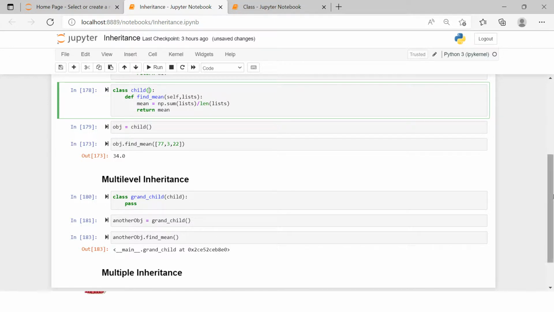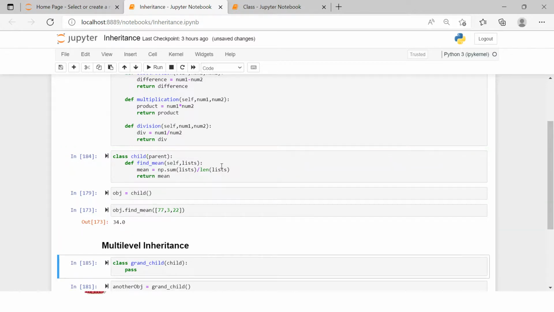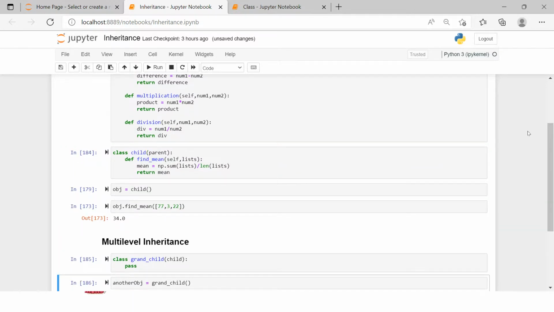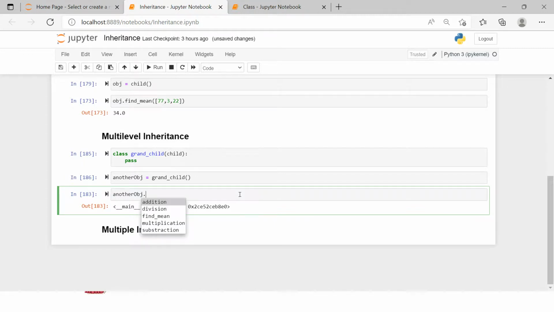Now if you want to have access to this also, first we will have to do the inheritance for this one. Okay, now if you come back over here and create an object, and try to check what all the features available over here are, you can see this grandchild has access to all the properties which its parent or grandparent class had, right? So this is how multi-level inheritance works.